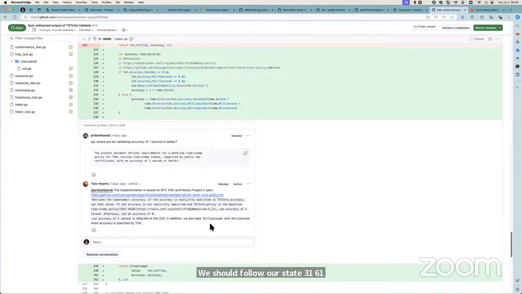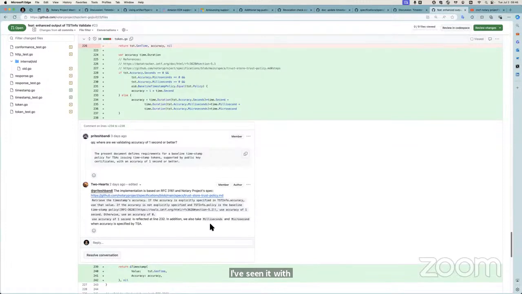Which confuses me because at some places we are picking this RFC, and at some places we are picking the other one. And why? Okay, the if statement is actually referenced in the Notary Project spec. You can see that in my reply. Okay. Yeah.